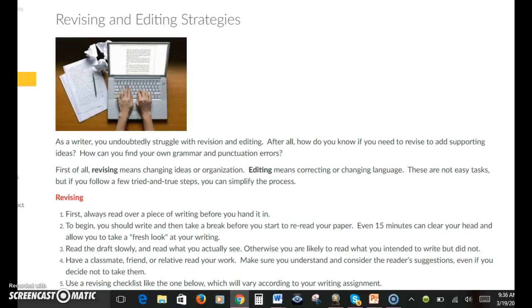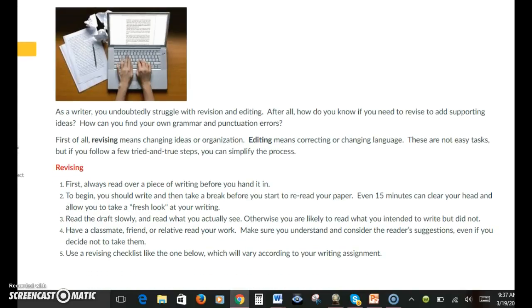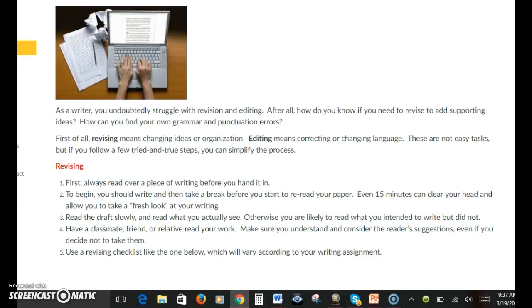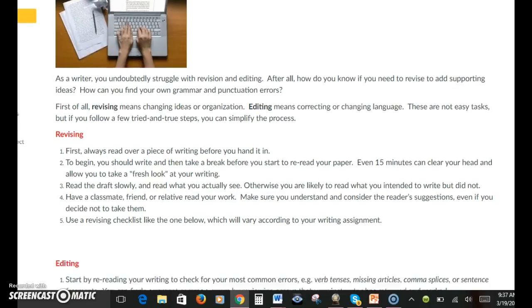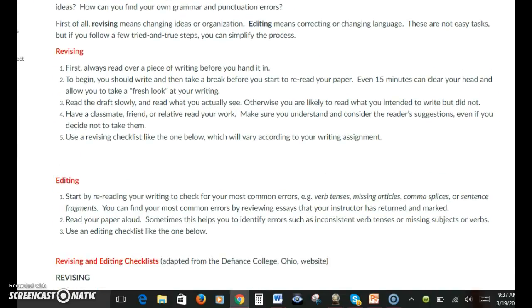And revising means changing ideas. Reading your paper over for ideas, and either rewriting the ideas or adding ideas, maybe reorganizing. Editing, on the other hand, means language, correcting language or changing language. I know this is not easy to do, but here are some steps that many writers have used effectively.